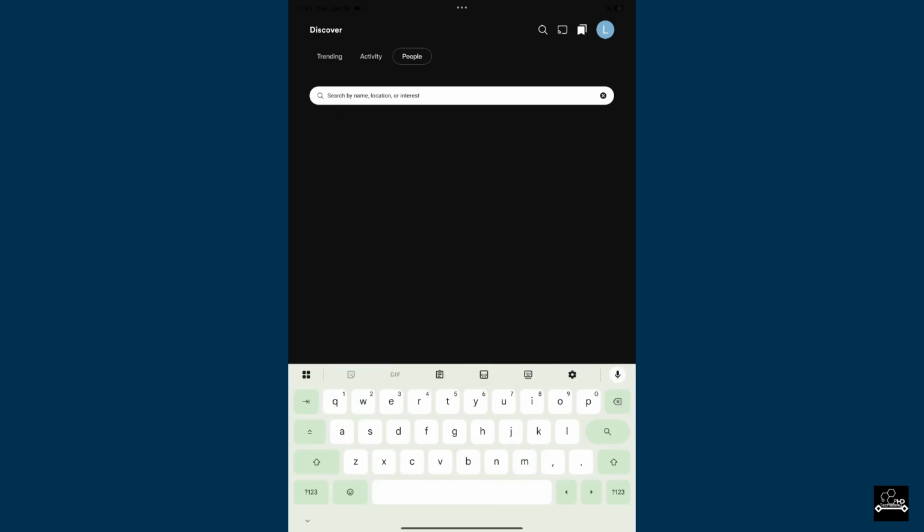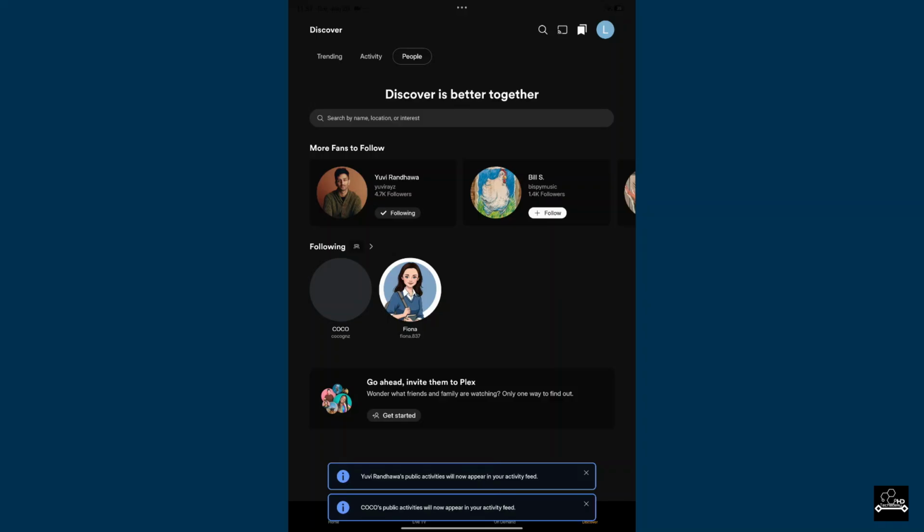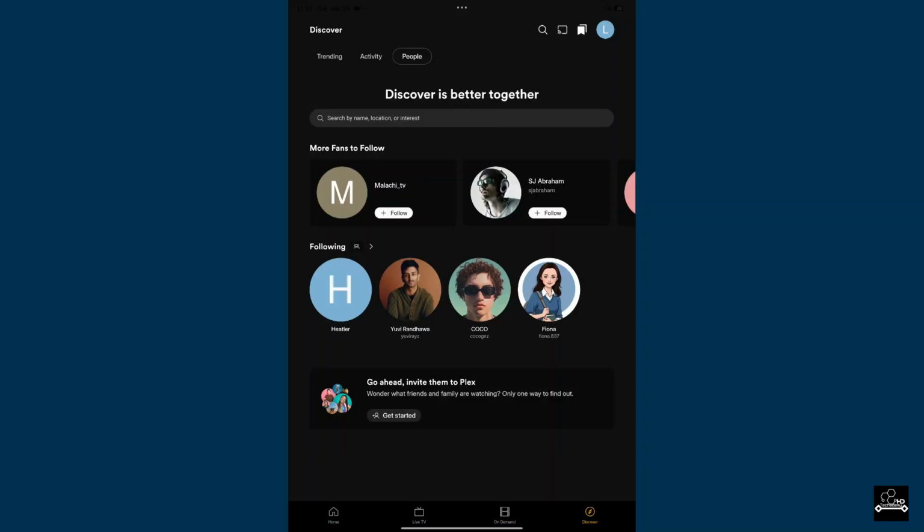Repeat this step to follow any other person. Simply find their contact and click Follow, and you'll be able to follow them right away. Now after following them, their activity will appear in your activity feeds.